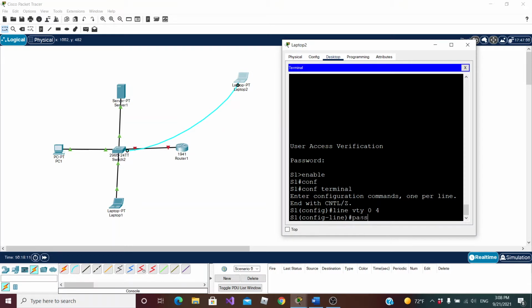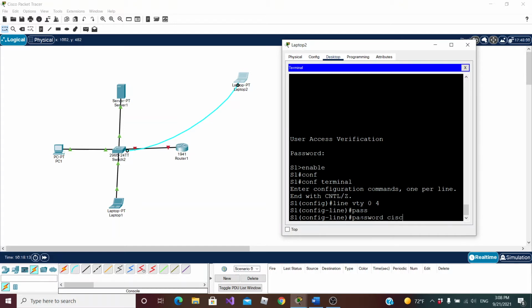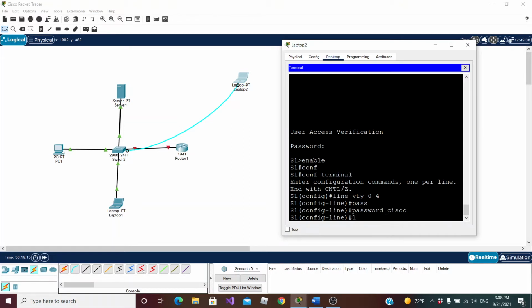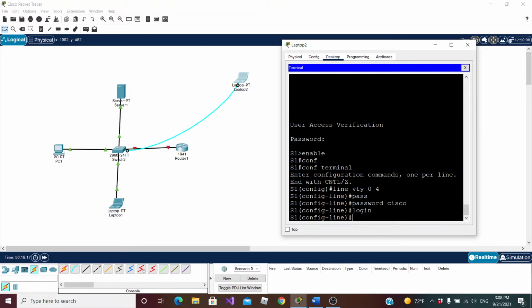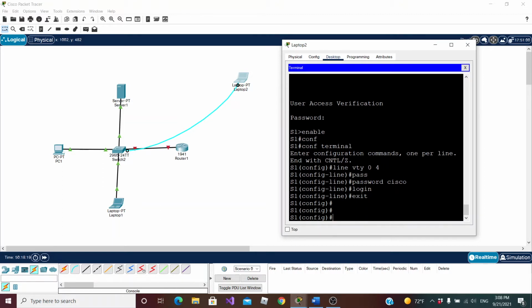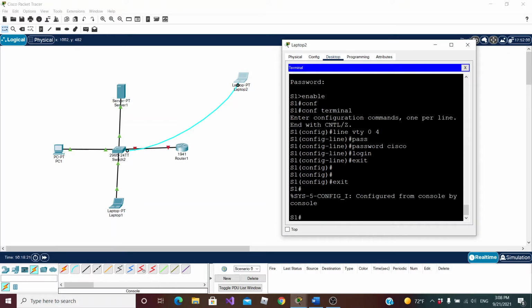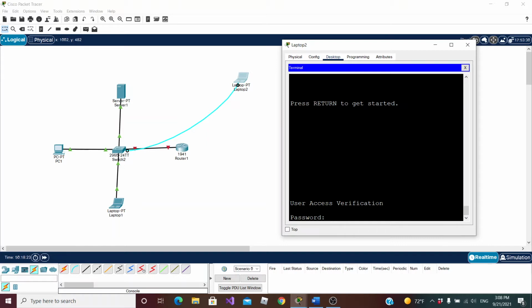So I'm going to come here and say password, and I'm going to use the same password, because I don't want to forget it. So I'm going to type Cisco, login, and here we go. I'm done with those two passwords. Now, you're not going to be able to see the VTY password in use right now. Let's go ahead and type this.